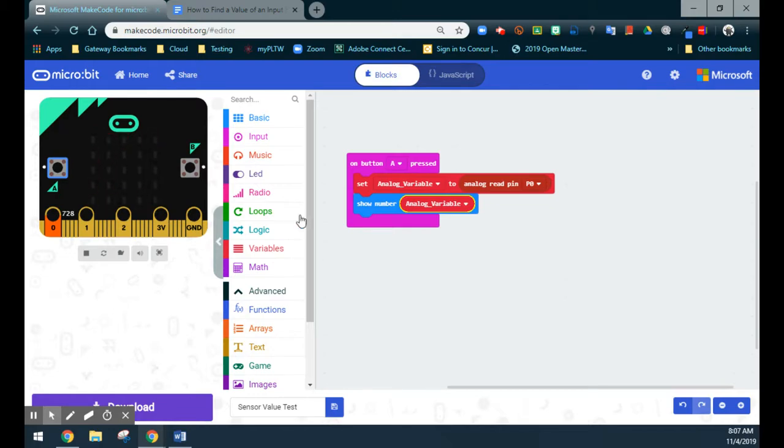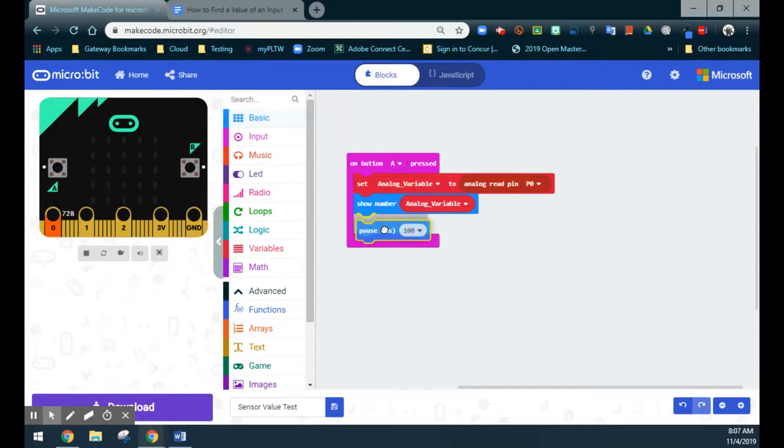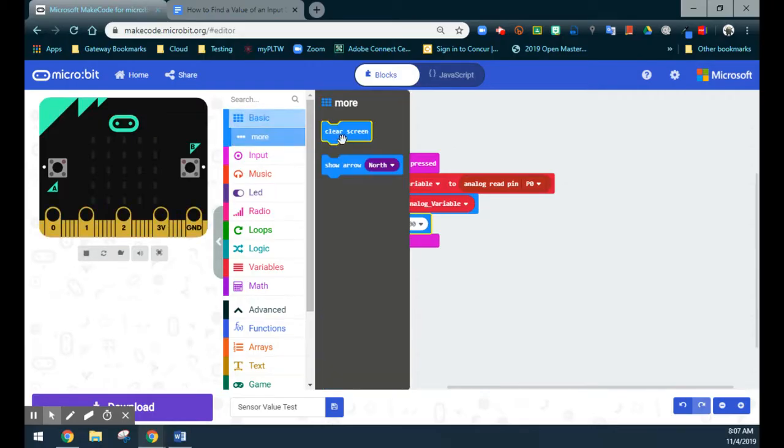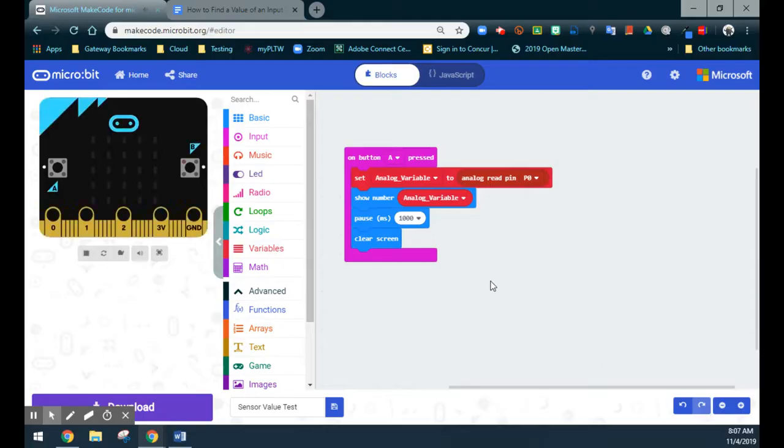Now, to clean this up a little bit, one of the things I like to do is add a pause block for about a second. And then after that second, I'm going to go back into my Basic and More and clear the screen. That'll kind of clean it up a little bit and make the numbers a little bit easier to read as you're hitting that button.